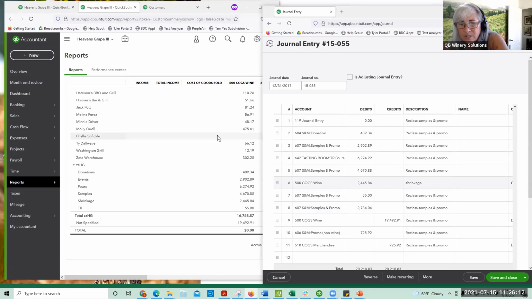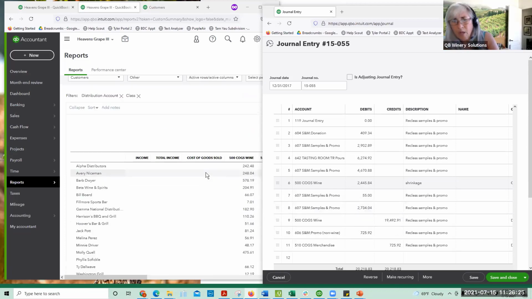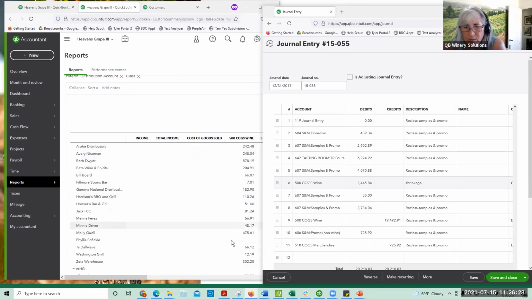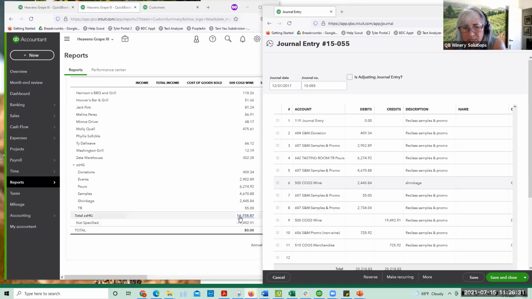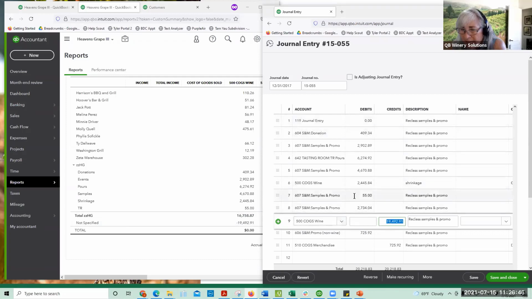Now, the tricky part is these guys up here. How am I going to do this without deleting this? I really don't want to delete this. You're going to want to get a subtotal for these guys up here. As you can see, this group here is 16,000. The grand total was 19,000. So this number here was actually 19,492 minus 16,758. This number right here. So this is the last entry for the wine.